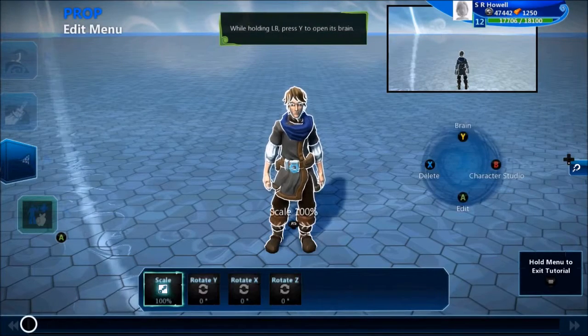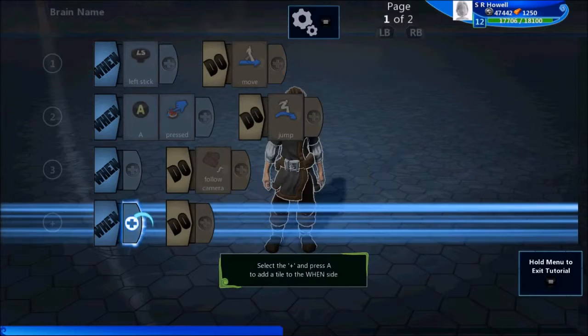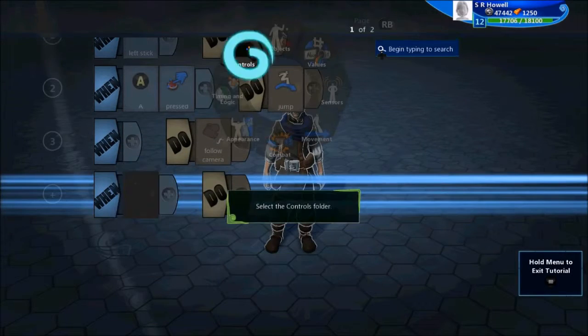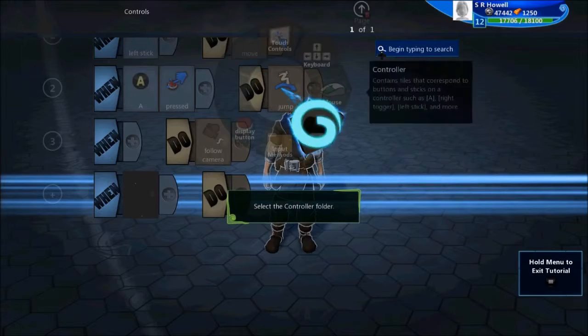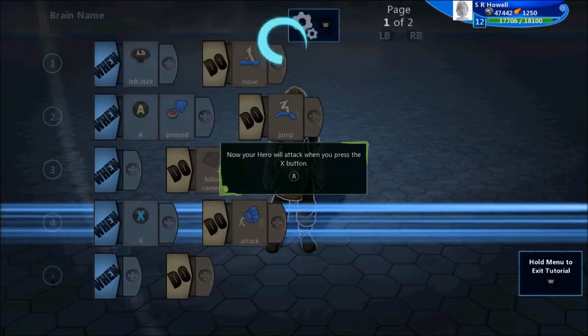So we're going back into his brain by holding the left shoulder button and pressing Y. And in there it says, let's make your hero attack when you press the X button. So we say when on our controller the X button is pressed, do an attack.